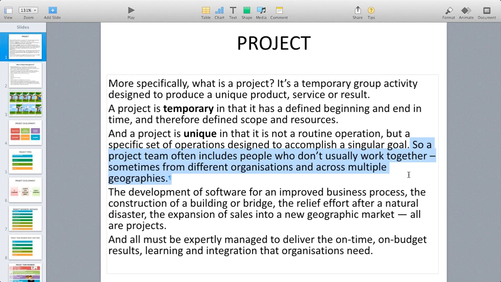Okay. Now the second point here is the development of software for an improved business process, the construction of a building or a bridge, the relief after a natural disaster. These are all projects, as I said, and the expansion of sales into a new geographic market is also a project. But whatever the project is, all must be expertly managed to deliver on time, on budget, with the results, learning and integration that organizations need.